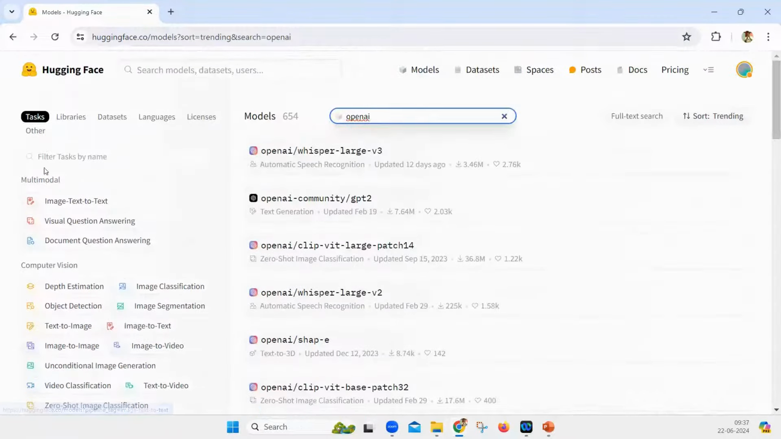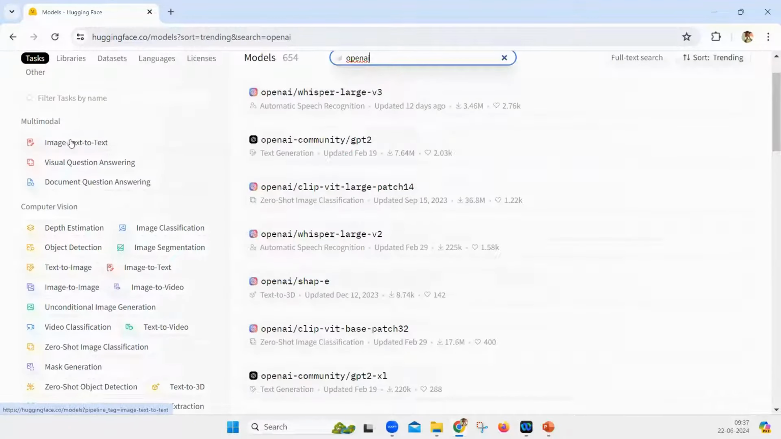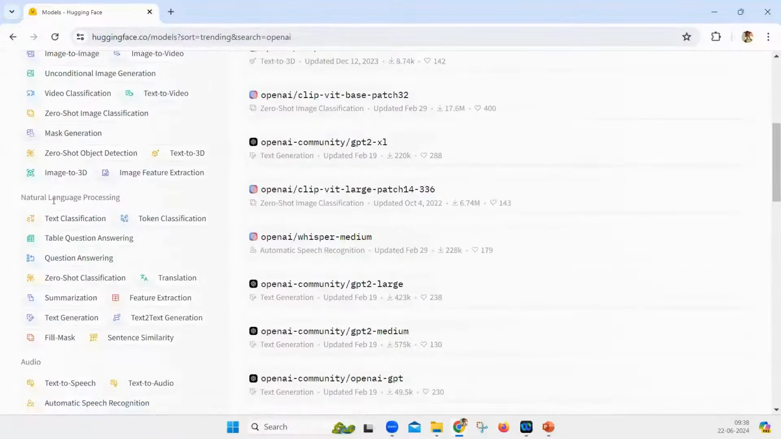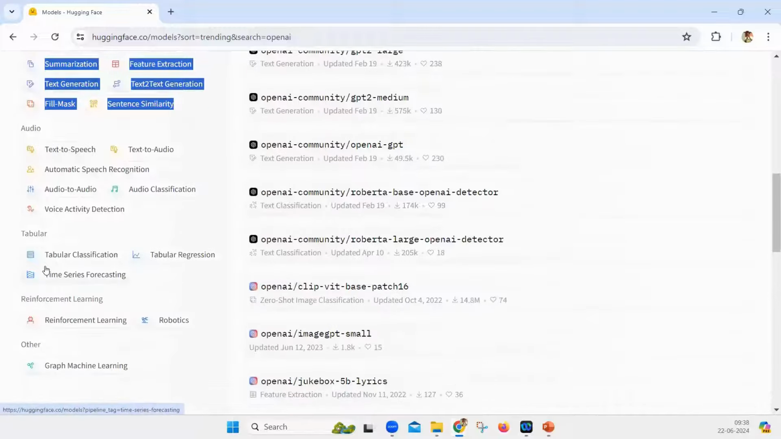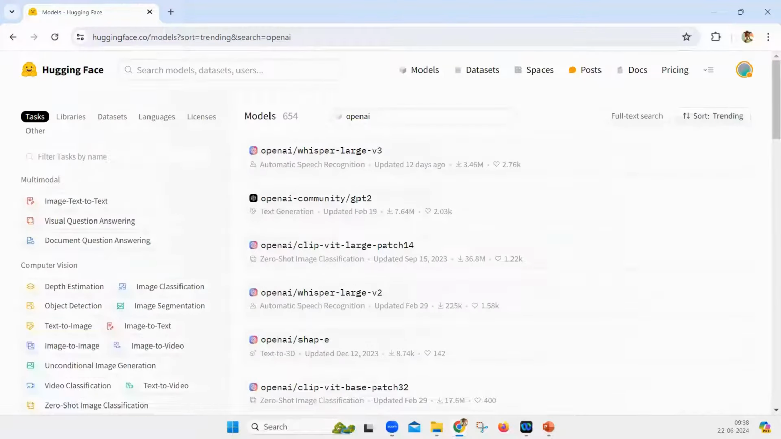If you see on the left-hand side, these are the tasks. Multi-modal means you can do multiple tasks: you can work with language data, image data, sound data, or video data. Computer vision based models are available. Natural language processing models are available. Mostly we will be working with natural language processing, NLP based models. Text to speech models are available. Tabular and reinforcement, different types of models are available here on the Hugging Face Hub, the model hub.